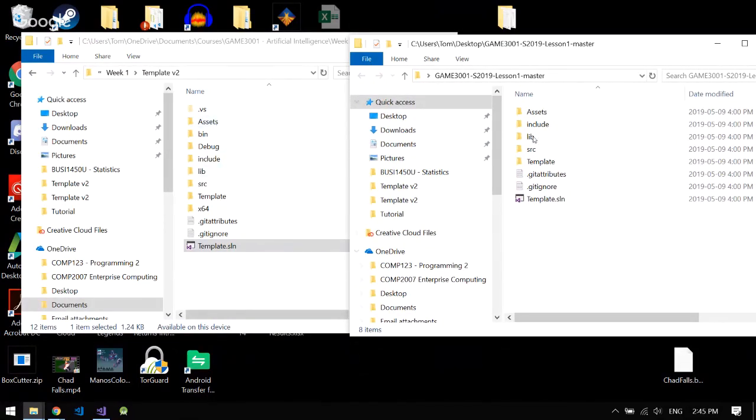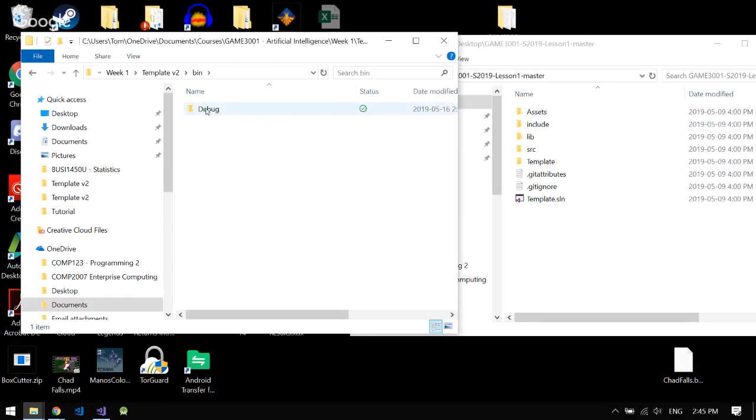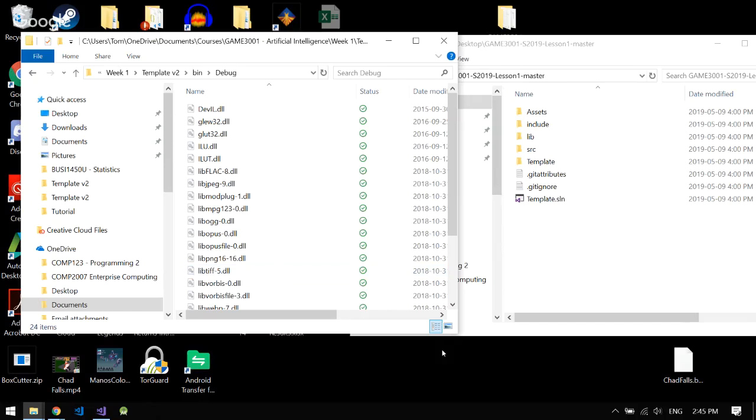So we have assets, include, no include, right? It's here. Bin, no bin, right? So what's in the bin folder? Debug, all this, right? That's what you need. Without this, you're not going to get it. And you can get this from the zip file that I have up on Blackboard from week 1, right?